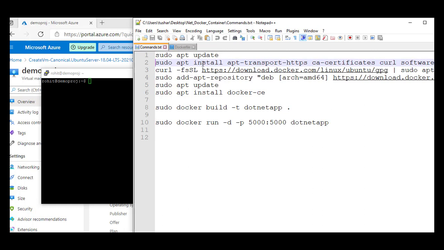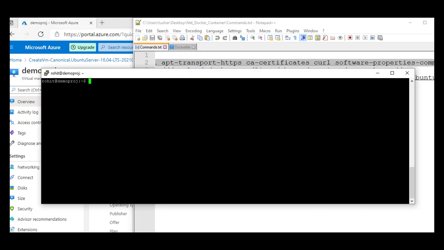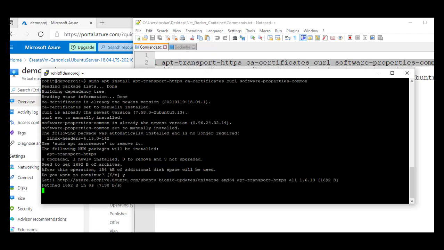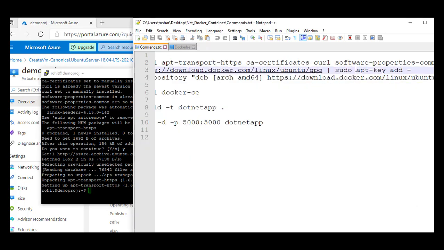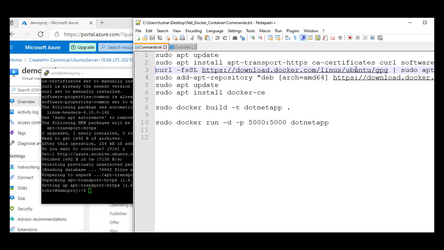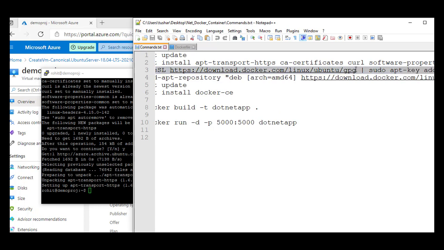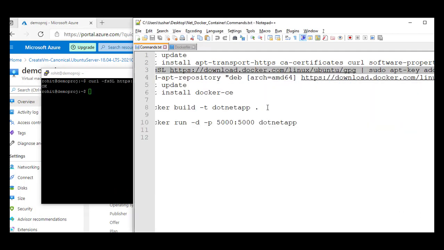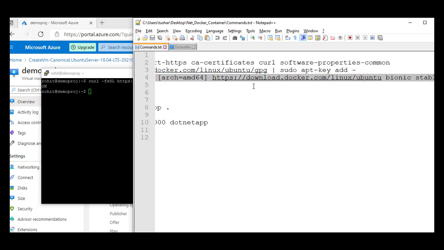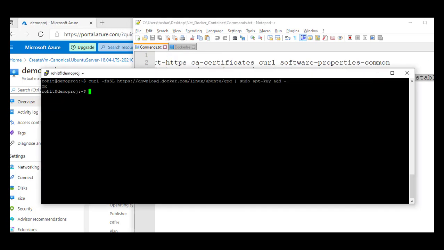These are the steps to set up Docker on your virtual machine. Just click yes. These are some dependencies. A CA certificate is required for setting up Docker, and a key is required. So these are the initial steps for installing Docker. Now we're setting up the repository before we go and install Docker.